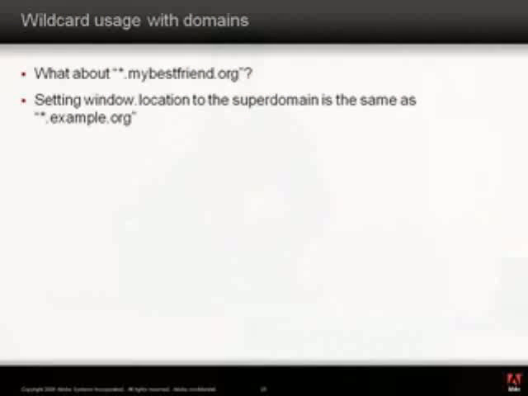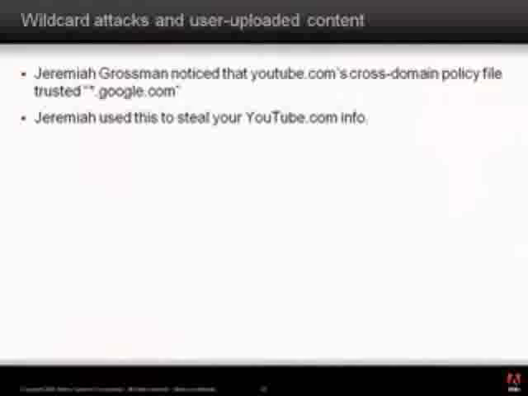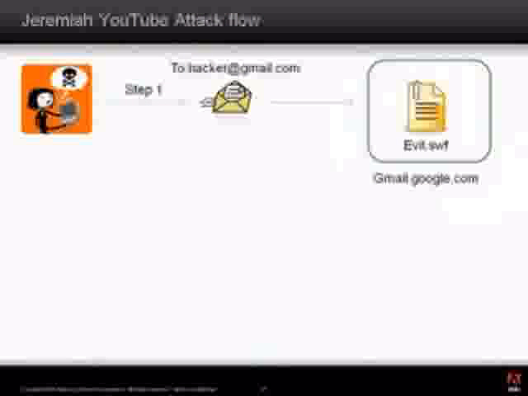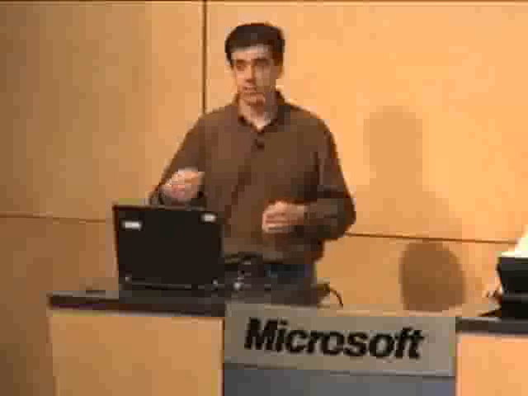And sometimes people will go, okay, well, I won't do a full wildcard. They'll do a subdomain, star.mybestfriend.org, and I'll just trust everything on that particular domain, and then I'm not doing a full wildcard. The problem with that is that you have to really know what that other site's doing. For instance, Jeremiah Grossman developed this attack against Google where YouTube provided cross-domain permissions to their site to star.google.com, because Google had bought YouTube, and so Google was a trusted partner.